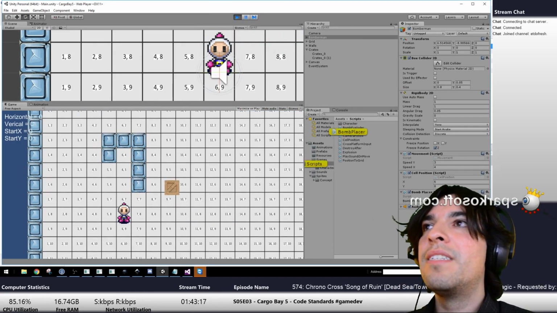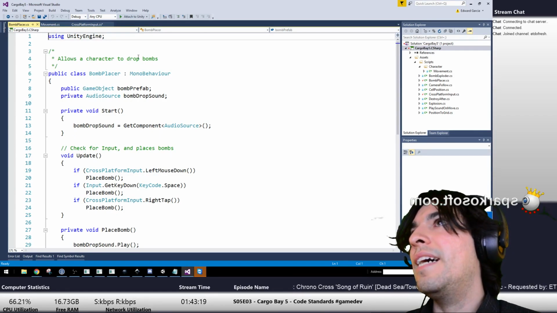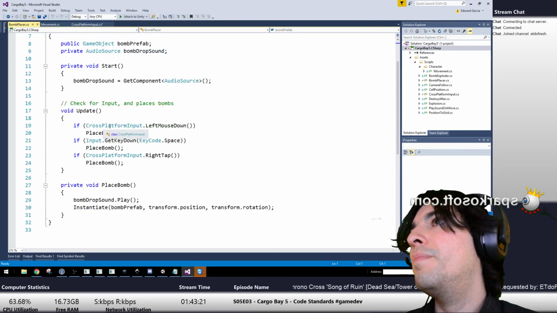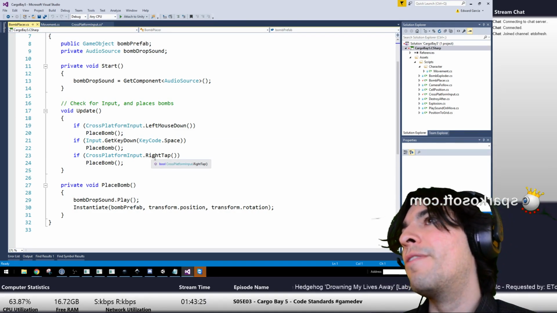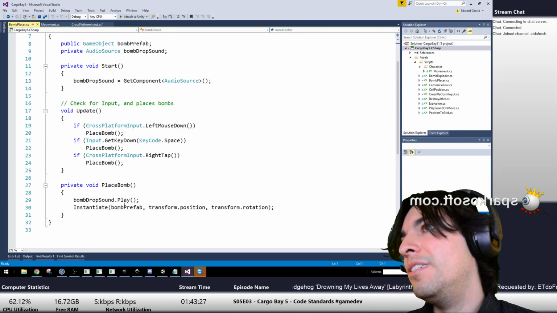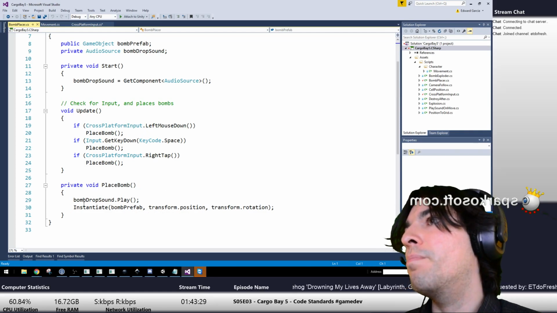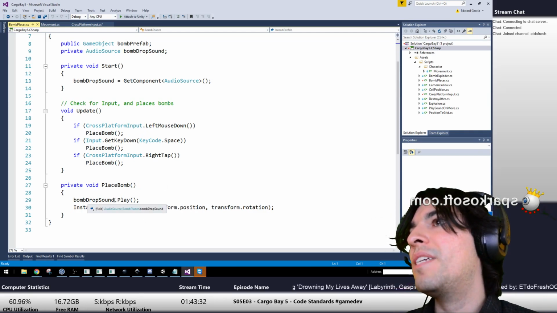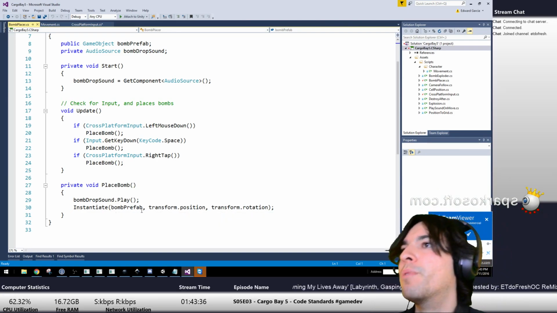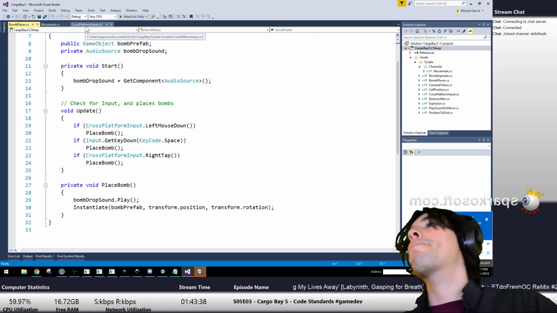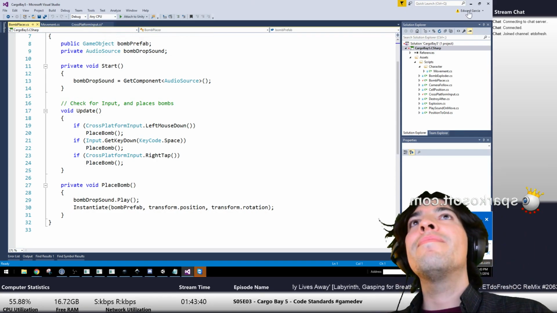And then bomb placer allows a character to drop bombs. Basically, if you press left mouse, space, or tap on the right hand side of the screen, you drop a bomb. So it plays the drop sound, like the bloop, and instantiates a bomb prefab. Oh, okay, it's that easy, huh? It's that easy, man.